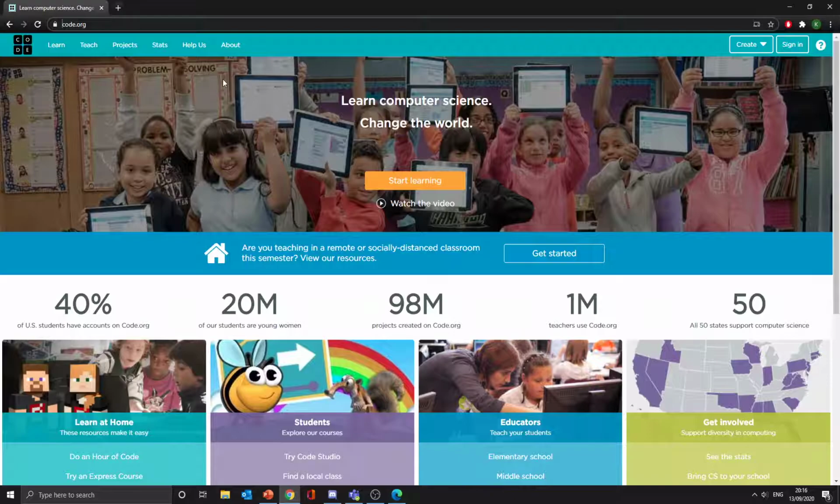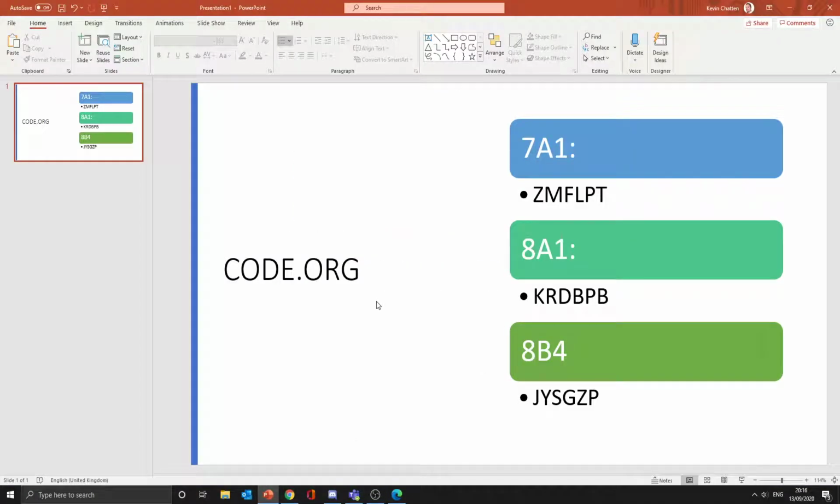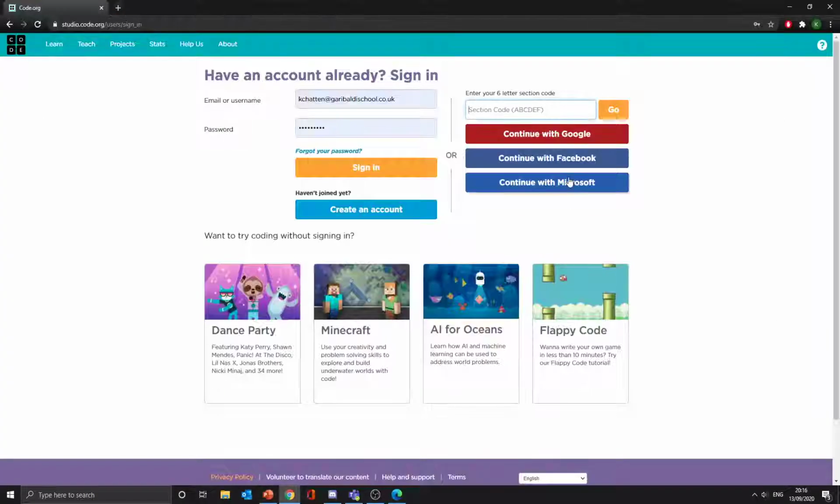So the first thing you need to do is navigate to code.org in your browser, then go to sign in, and type a six-digit code in here. Do not log in over here. Type the six-digit code that you've been provided by your teacher. For my groups, it's these codes. You'll also find this on the Teams platform, but you can always pause the video here and make sure you get the right code and enter that six-digit code into this box.